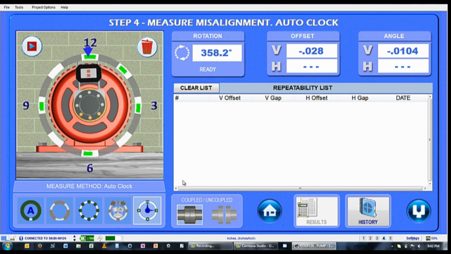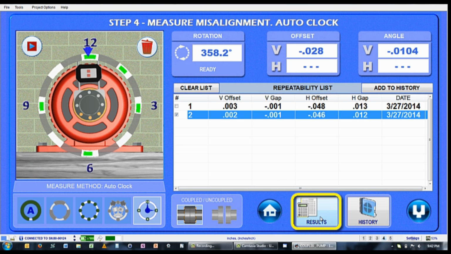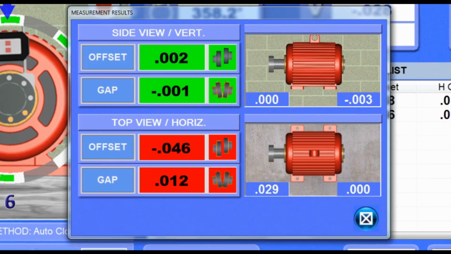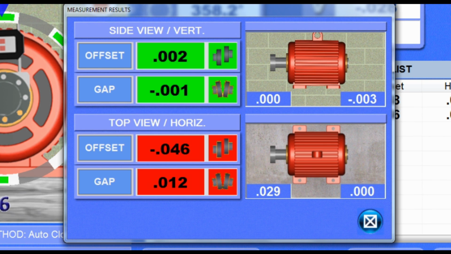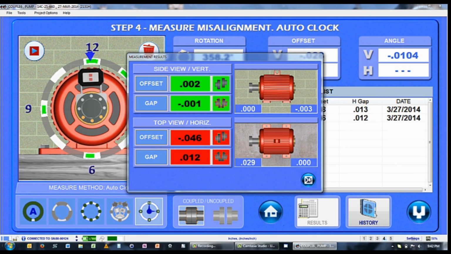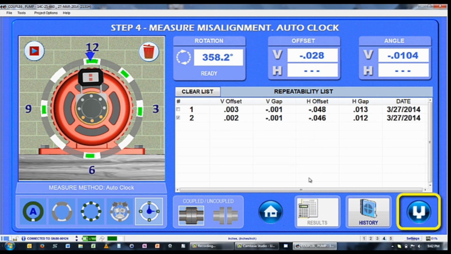To see if the alignment data is in tolerance, tap on the set of data and click the results button to open the measurement results screen, which shows the data with the tolerances applied from step 1. Green means the results are excellent, yellow means they're acceptable, red means they're out of tolerance. If the alignment is out of tolerance, close the results pop-up and click on the shim icon to automatically save the data and open step 5, live move screen.